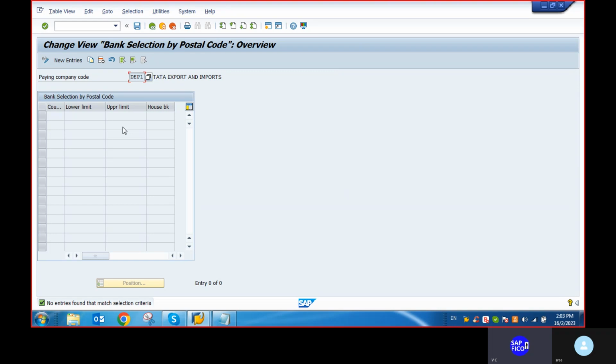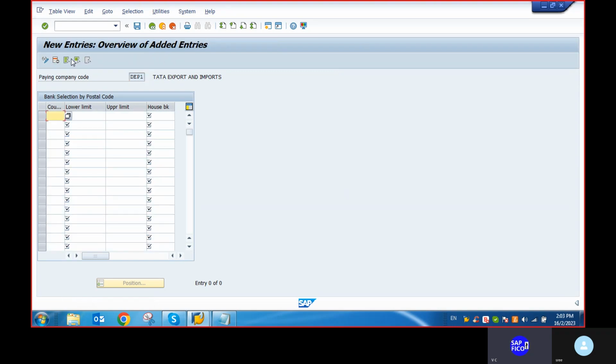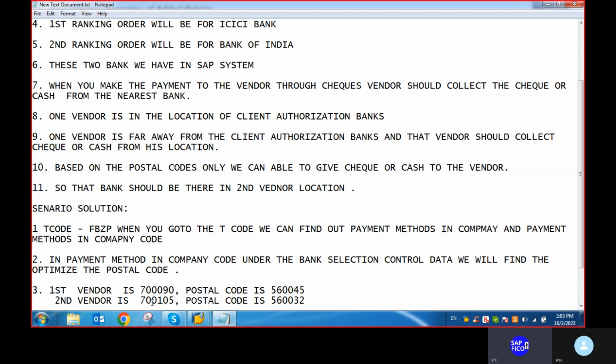See, now I am giving the new entries. Why? Because Bank of India is not appearing for the second vendor. Okay, so that is why I'm making the changes in the FBZP. So can you give the country as IN? Country as IN, and lower limit will be what is the thing, ma'am? Go to that notepad. 560032. Okay, for the second vendor.